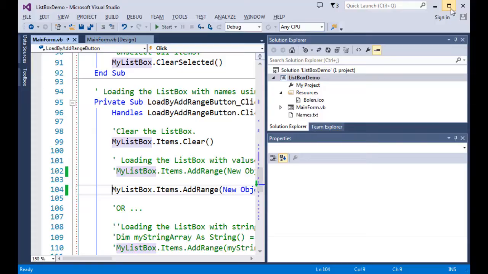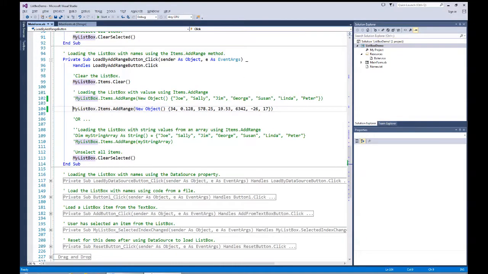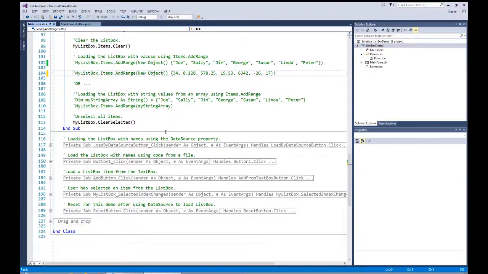Let's go back and take a look at the code again, and I'm going to comment out the add range with the numbers. And let's take a look at another way we can do that. I can also declare a string, and I'm going to show you this. We'll talk about arrays later on, but what I'm going to do is declare my string array as a string array on that. And this is how we do that. And then I'm going to initialize it right away with the values that we've been using. And then I'm going to issue an add range method on the array that I have.